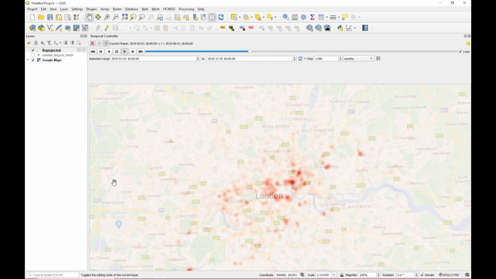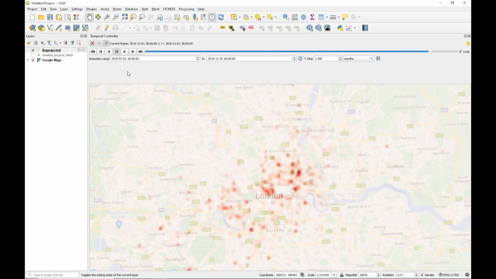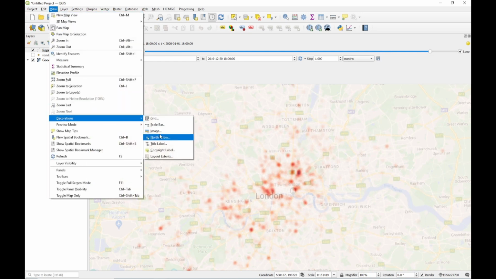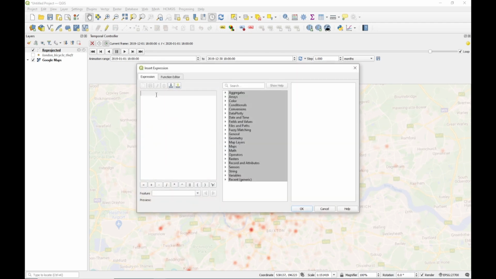Another element that we can add over the map is the name of that particular month. In order to do that, I'll just pause this once. For that purpose, we'll go to the view, go to the decorations, and click on this title label, check enable title label, and go to insert and edit expression. And here we will provide the expression. Suppose we provide format_date. In the bracket, we will provide @map_start_time, and the format will be in a bracket small y. Now if I close the bracket, the preview is showing 2019.